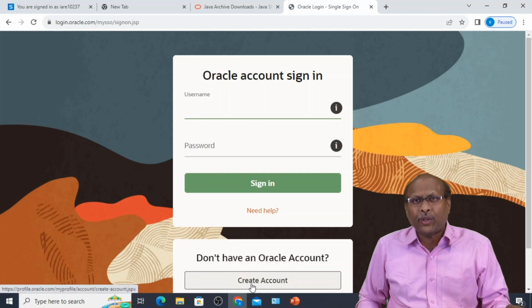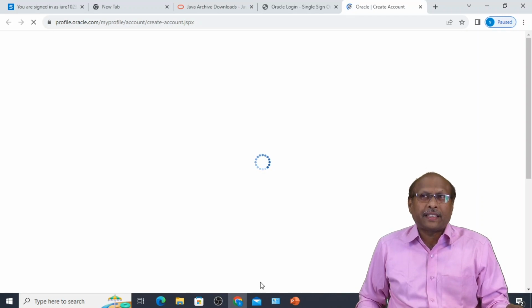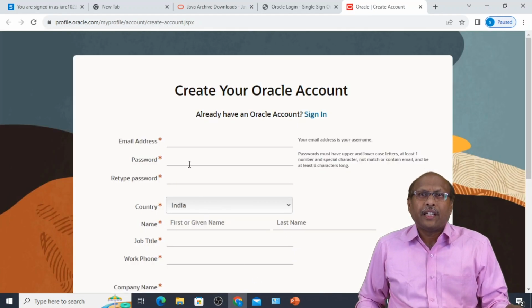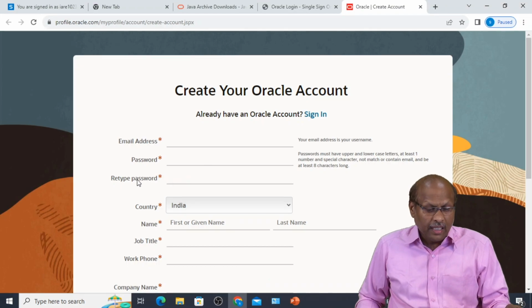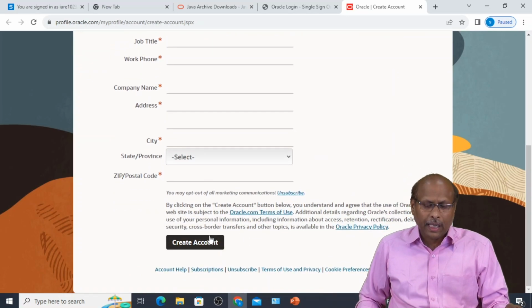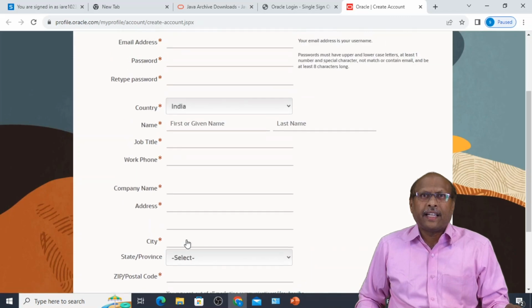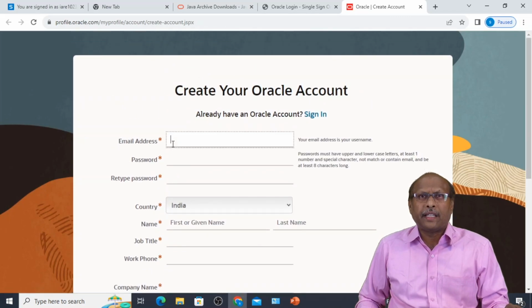Otherwise, if you want to create your own account, you click here and click on create account. Once you click on create account, it will ask for all the details like email address, password, retype password, country, name, job title, everything. You have to type these things, and once you type them, click on create account. Let me create one account.